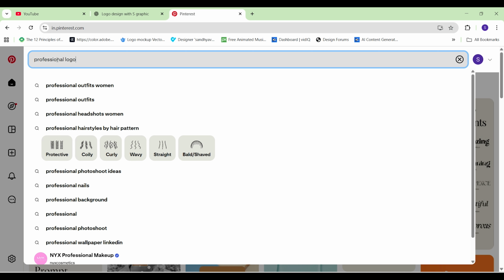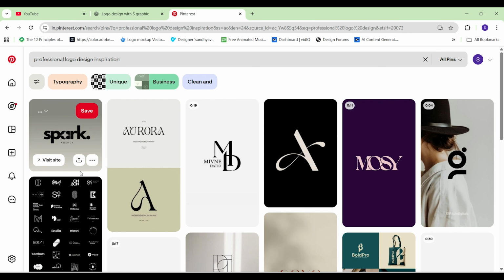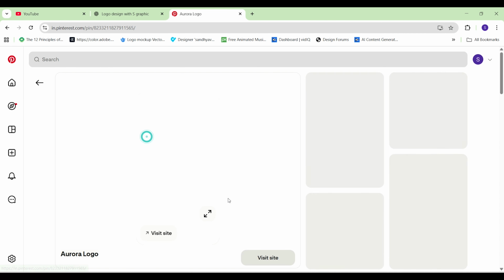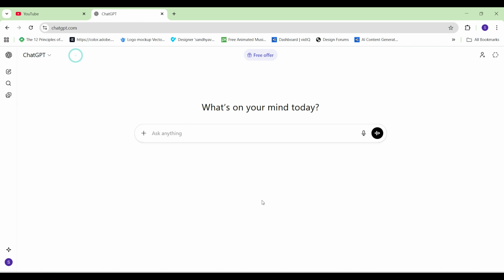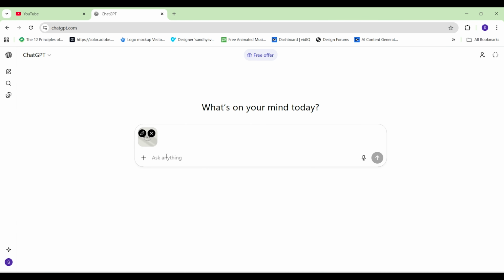So I'll look for inspiration again in Pinterest for professional logo design, and I found some font which I want for my logo, and according to that font I need my logo to be in that font. Okay, this is for short term use, you can create. So I have uploaded the image and I am writing the description now. I'll take the logo name as SGraphic. Let's see whether the font I needed for my logo name is created or not.